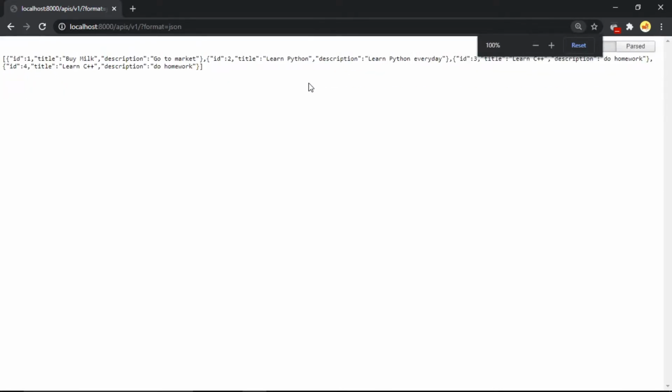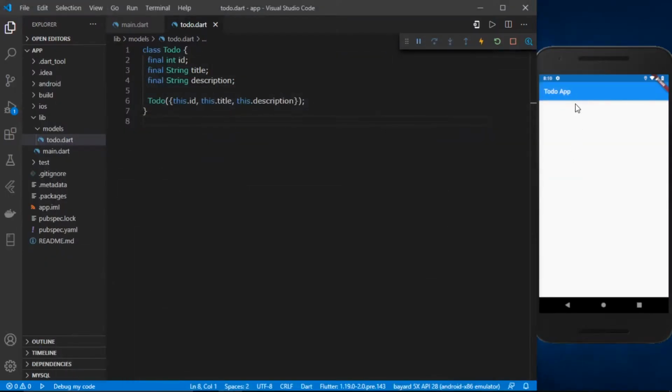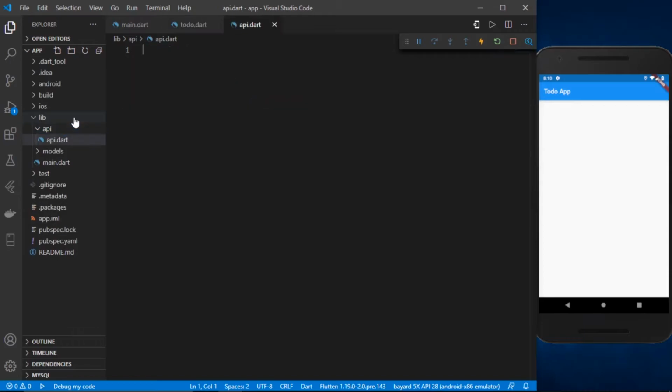So for now we will be parsing, or retrieving, this data and displaying it in our application. For that I'm going to create another new folder inside the lib folder and call it API, and inside of it we'll create a new file and call it api.dart. So this file will basically hold our API.